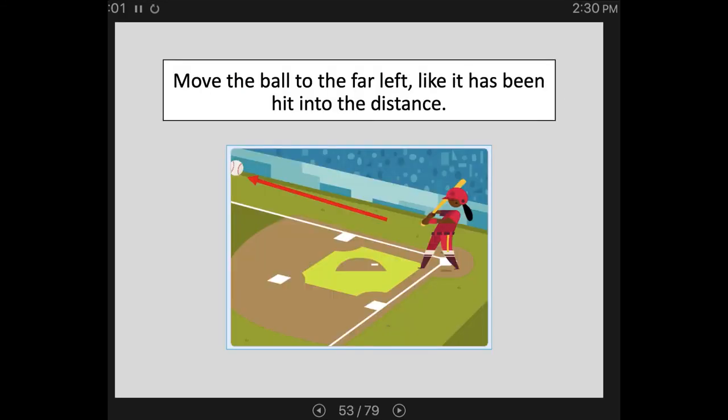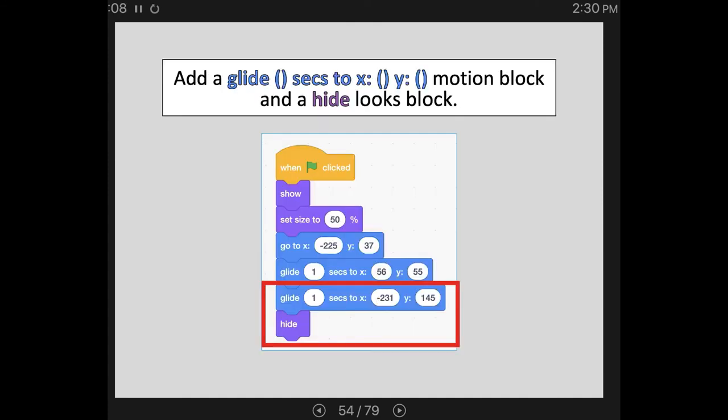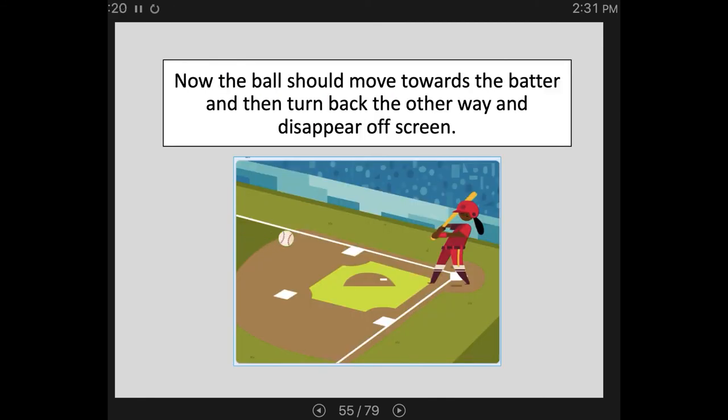Now we're going to move the ball to the far upper left like it has been hit out into the distance, like she's just hit a home run. Add your glide motion block and a hide looks block. We want the ball to disappear because we're creating the illusion that it's been hit off into the distance. Now the ball should move towards the batter and then turn back the other way and disappear off the screen.